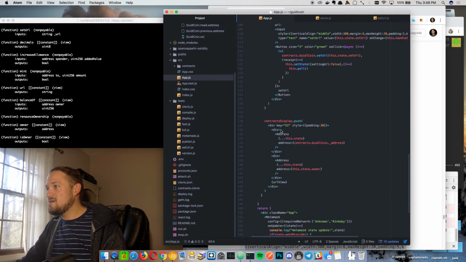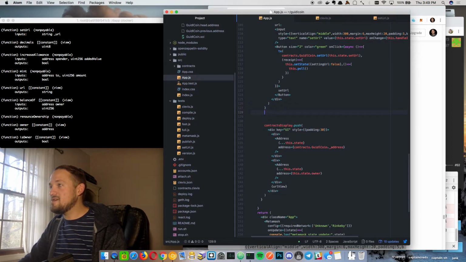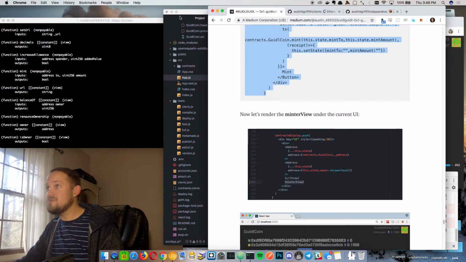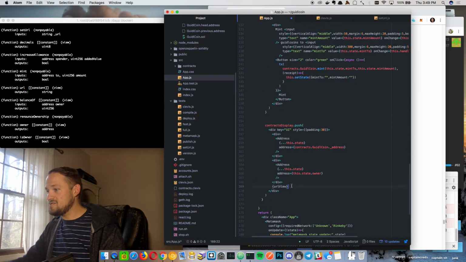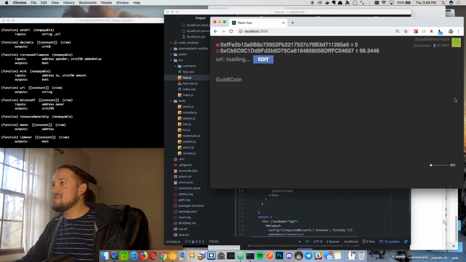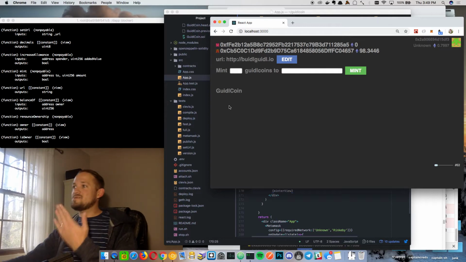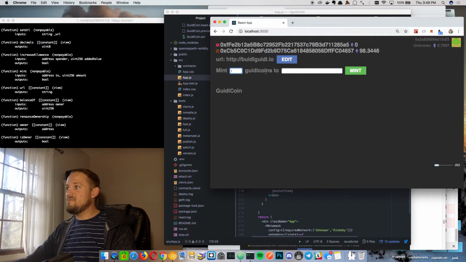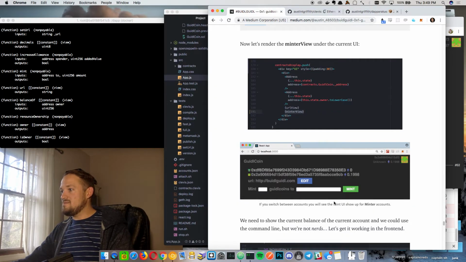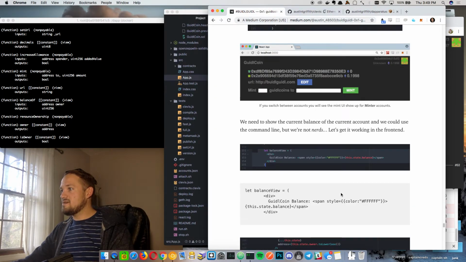Down here somewhere, maybe right here. And we'll put the minter view. Where did I put it in the example? Right below the URL view. All right, and I just kind of blindly did that, but hopefully we get, there we go, cool. So here's some nice UI. It lets us mint coins to an address. Awesome. Okay, so we should also show the balance.